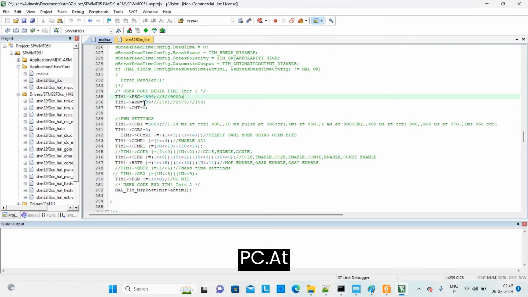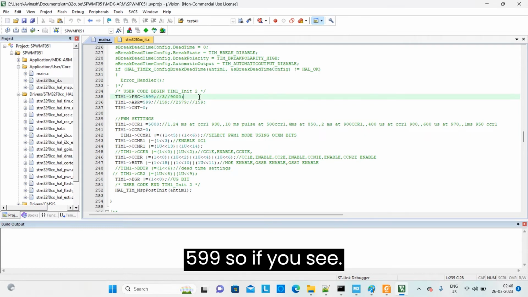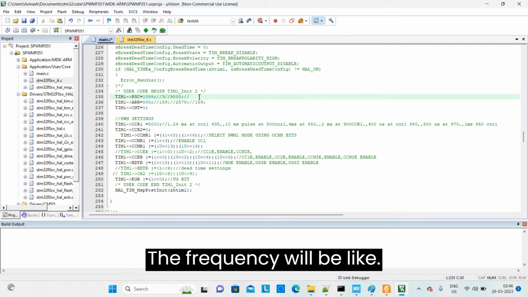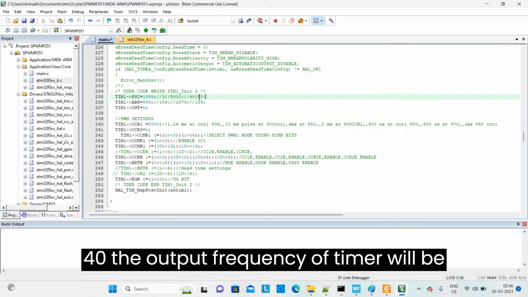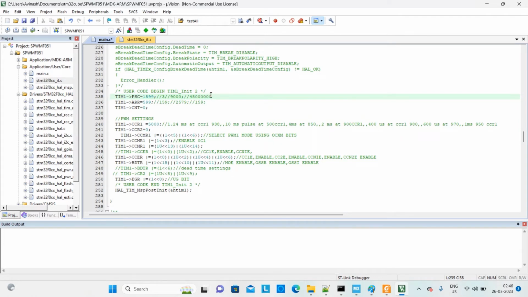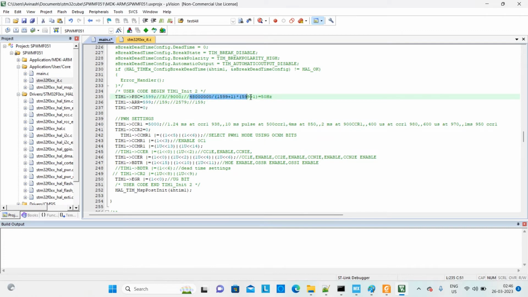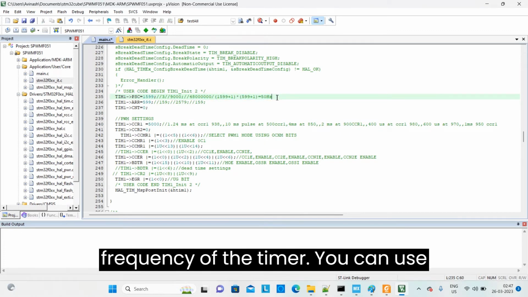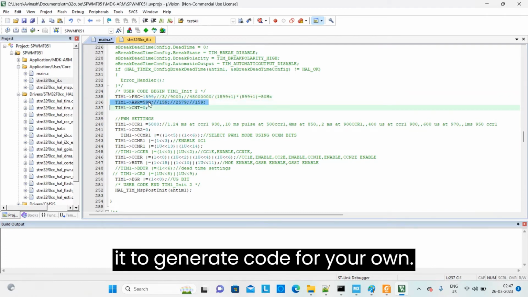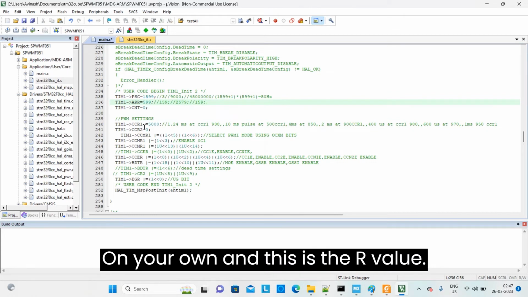Here I'm setting the PSC at 1599 and ARR at 599. If you see, the output frequency of the timer will be 48 megahertz divided by (1599 plus 1) into (599 plus 1), which is about 50 hertz. So this is the formula for the output frequency of the timer. You can use it to generate code on your own, and this is the ARR value.